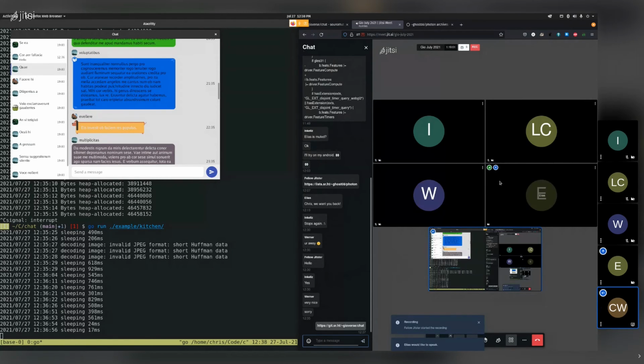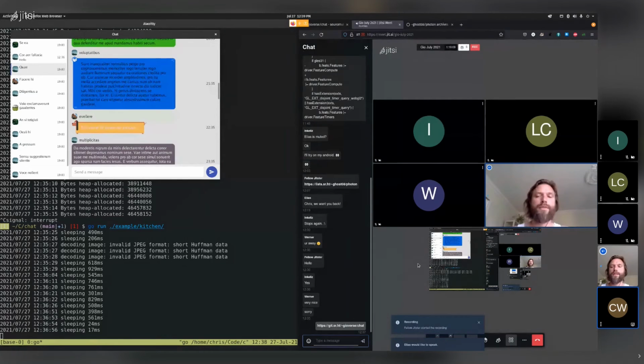Elias? So I have two. One small question is you mentioned that you may in time add the widgets to GioX. I was wondering whether you would be interested to add just the kitchen chat program itself to GioExample. I mean, sure, we can do that.